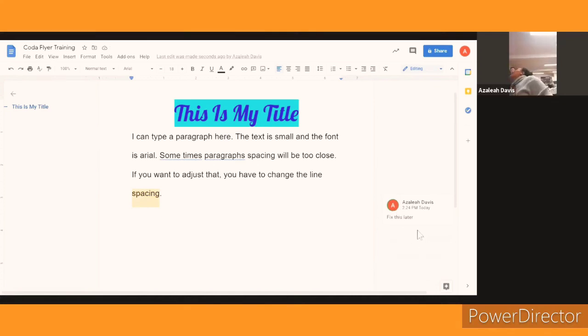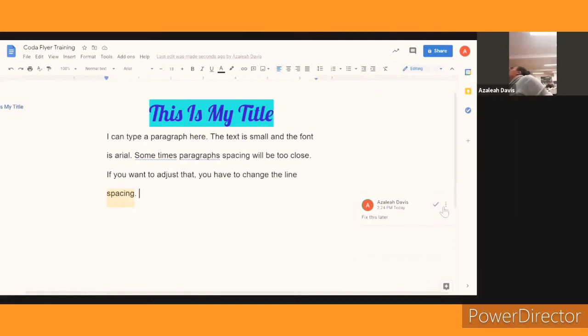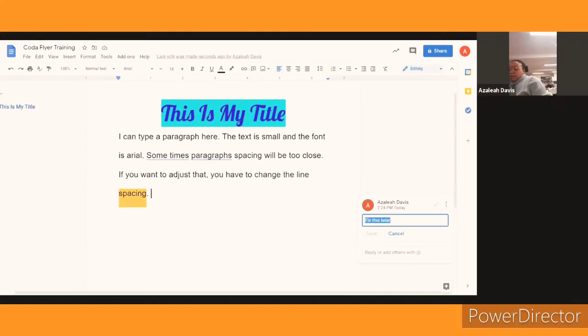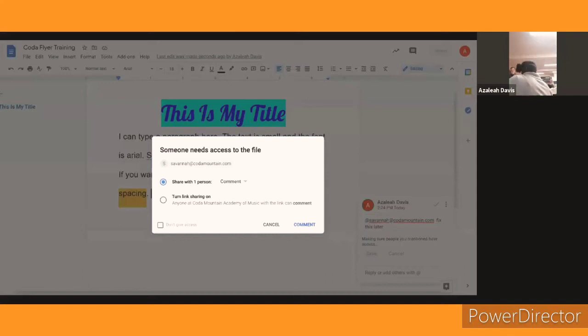Or if I'm working together with somebody, if I was working with Savannah, I can say at Savannah, her email's going to pop up. And I can say fix this later. And then when I do that, it's going to notify her that I told her to do something. And then it's going to ask, do you want to share the comment? And yeah, you want to share it, comment.